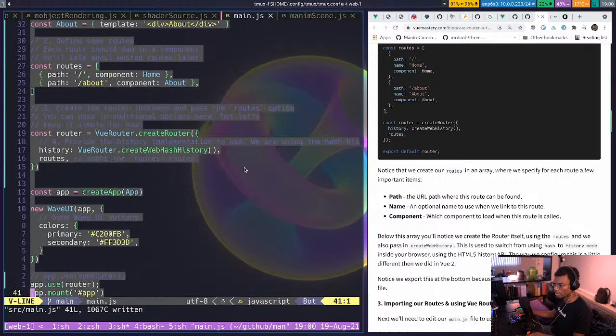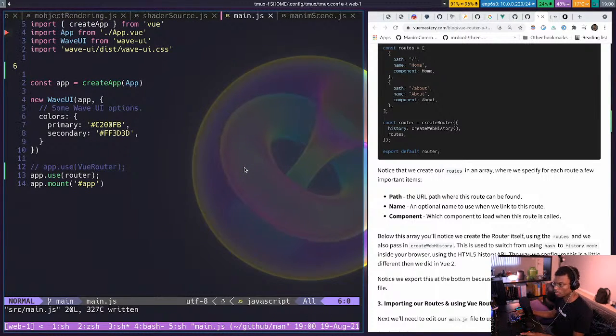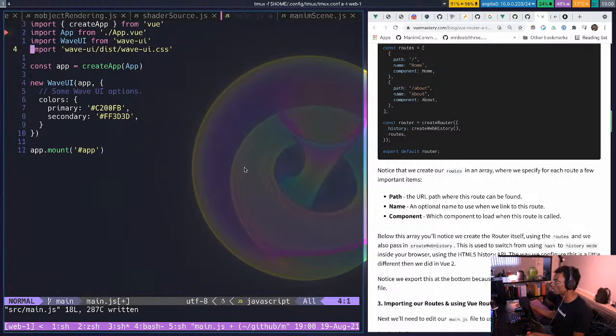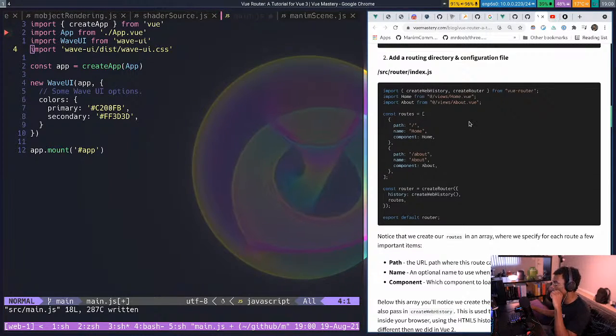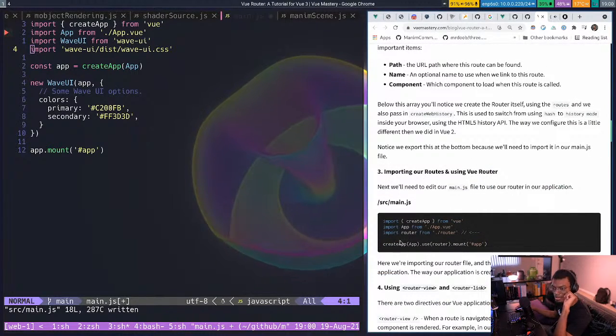Okay, I'm gonna disregard all of this that I copied from the documentation before, and try just doing this. Source router index.js. Wait, how will it know to import from there though?